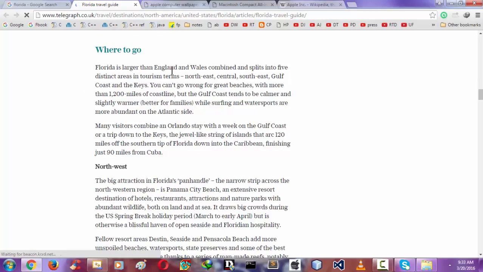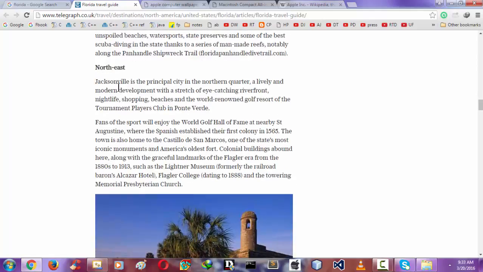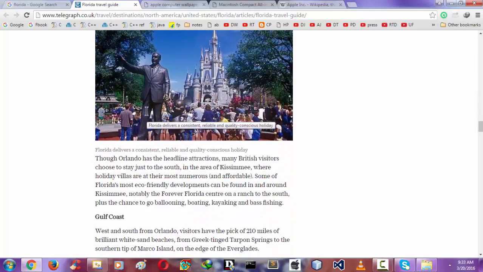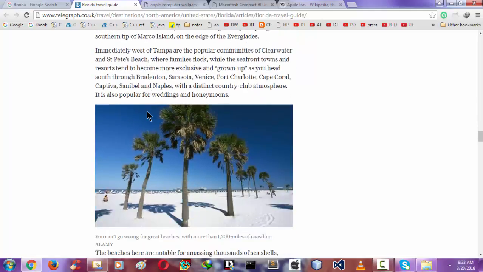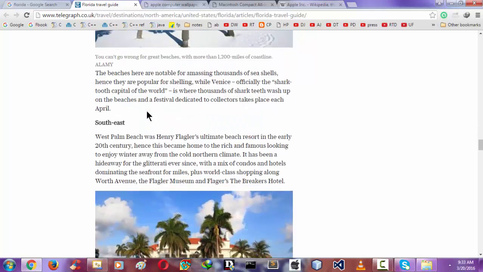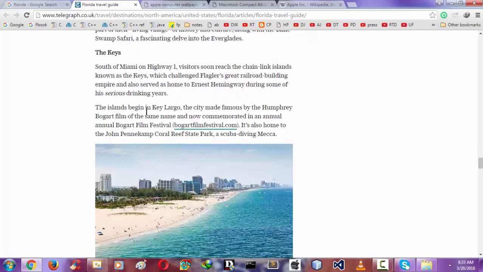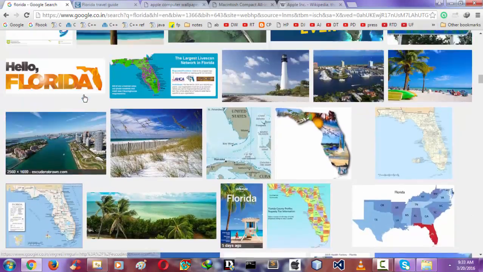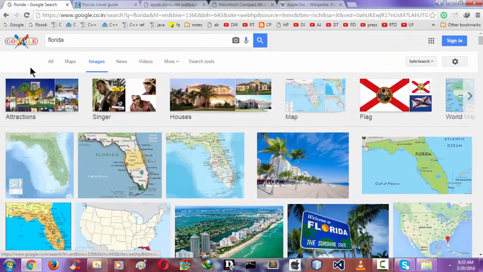Florida is larger than England and Wales combined, split into 5 distinct areas in tourism, okay. So they are saying that this is larger than the country of England and Wales combined together, okay. So they have divided Florida into various regions, and the important events and places that can be visited in Florida have been written very nicely in this article here, okay. So this is all about Florida, okay.